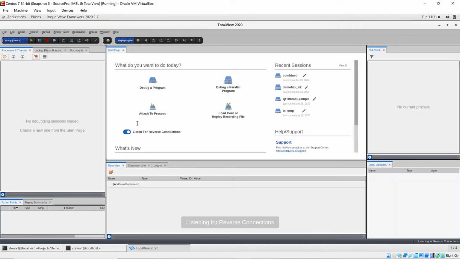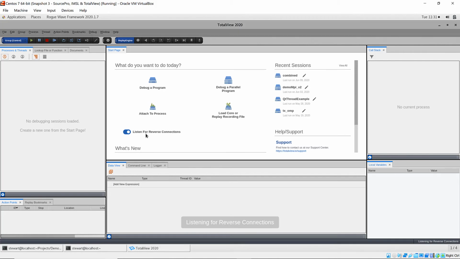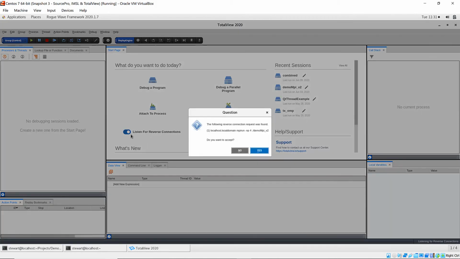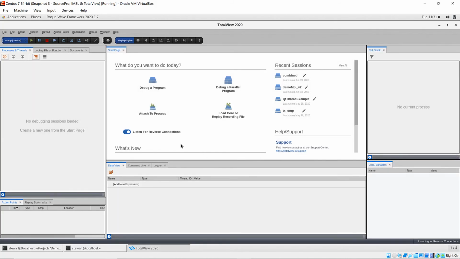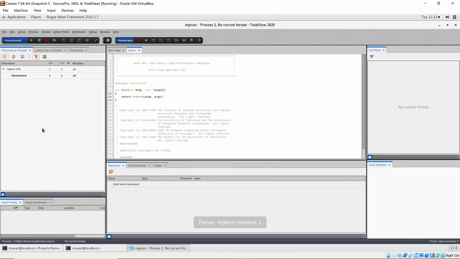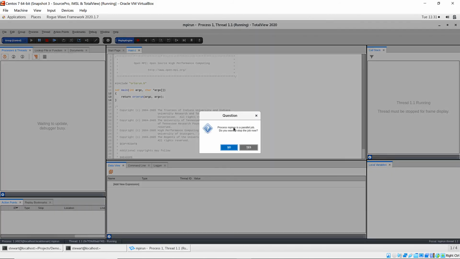When TotalView starts up, we can see that listen for reverse connections is ticked, that box is on, and we get a question, would we like to accept a reverse connection request? So I'm going to go ahead and say yes. And then the TotalView user interface loads. I can press go. And the job starts. It tells me it's a parallel job, and I can stop the job to set any breakpoints I want to.